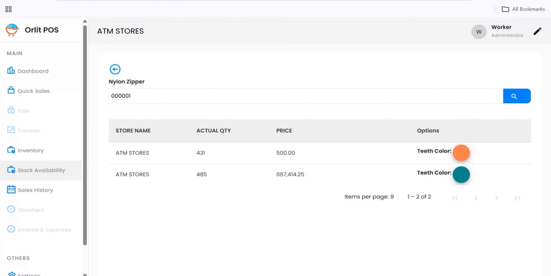We are going to be going through the other sections subsequently. If you are ready to try it, log into Orlit Retail Setup and explore.